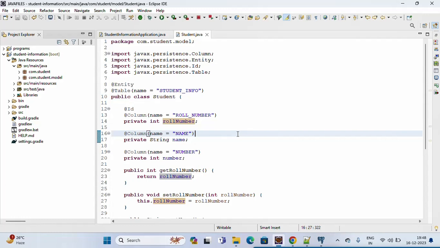If you want to save the information to the database, you don't need to do anything. Spring Boot already provides the save operation for you. You just need to consume that save operation. That's it.